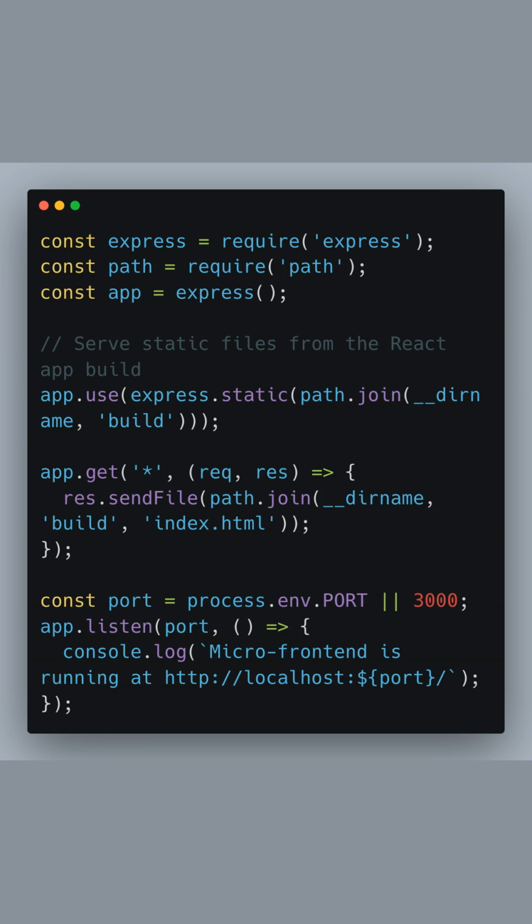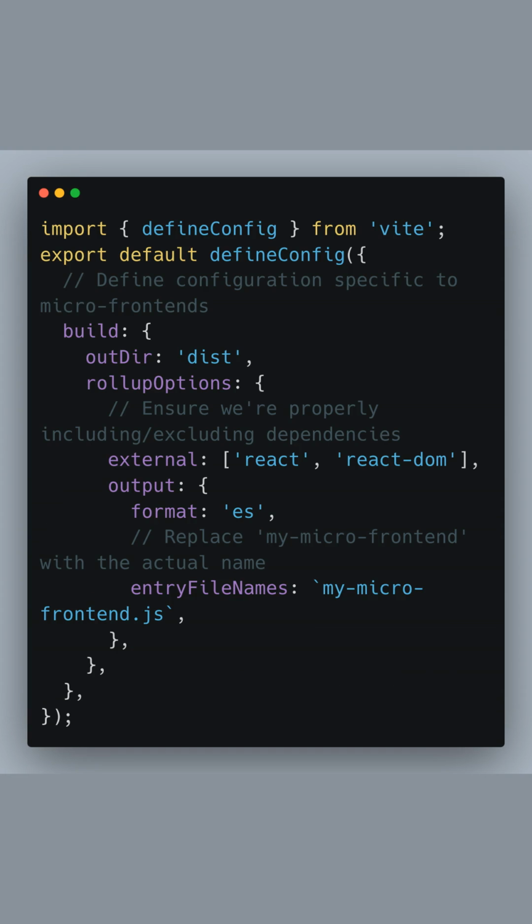during development or production. Here, we look into the build configuration for our Micro-Frontend using a tool called Vite. We define specific configurations such as the output directory, where built files will reside. We use rollup options to specify that React and React DOM should not be bundled with our Micro-Frontend to avoid duplications in the host application which also uses them.